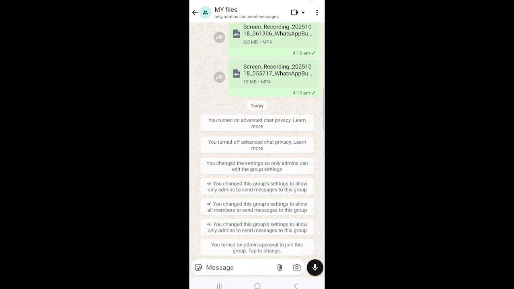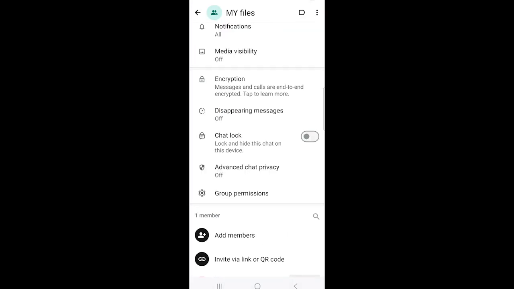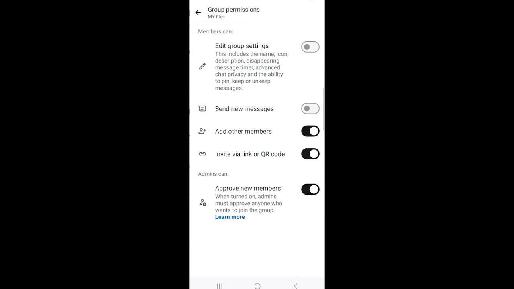So we are in the WhatsApp group. On top you see my files group name. So tap on it or click on it. So we are in group settings and then you see group permission. So click on it. So we are in group permission.